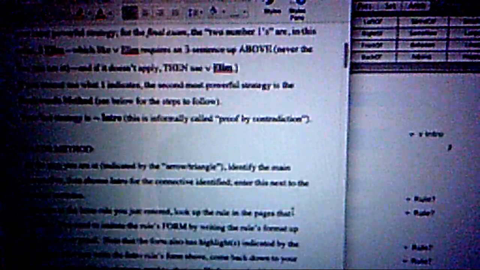So then you're on to the second strategy. Now and only now do you use the second strategy, the backwards method. The backwards method says, first you look at the step that you're at, identify the main connective, and then choose intro. When you do OR elim, you never look at the line you're at, only above. But when you use the backwards method, you now look at the line that you're at.